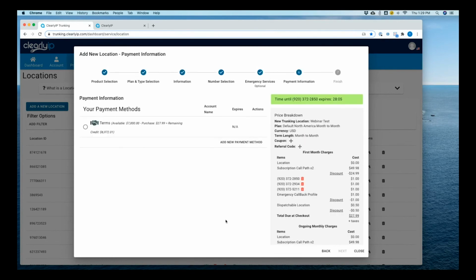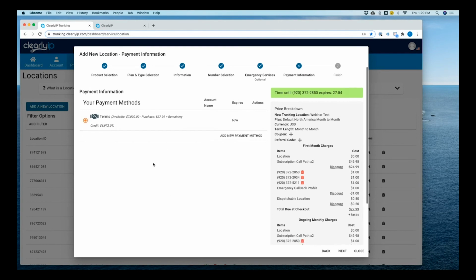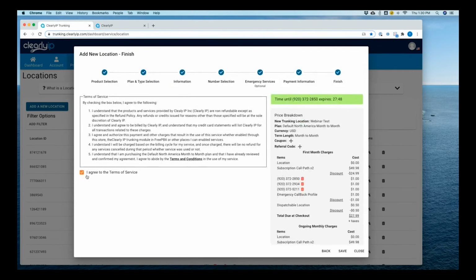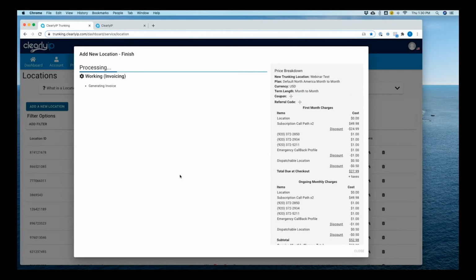And then you would provide your credit card information, or for larger organizations and government agencies, we offer payment terms where you get like a net 30, net 15 payment term. So this account happens to have terms, so we want to buy this on terms and agree to our terms of service, and then it's going to generate the invoice, buy the DIDs, and set everything up for you. So we've actually walked through now, created our SIP trunks, bought our DIDs, set up 911. We've done everything we need right from a simple wizard. So this takes 10, 15 seconds, sometimes a little longer, depends what's going on.